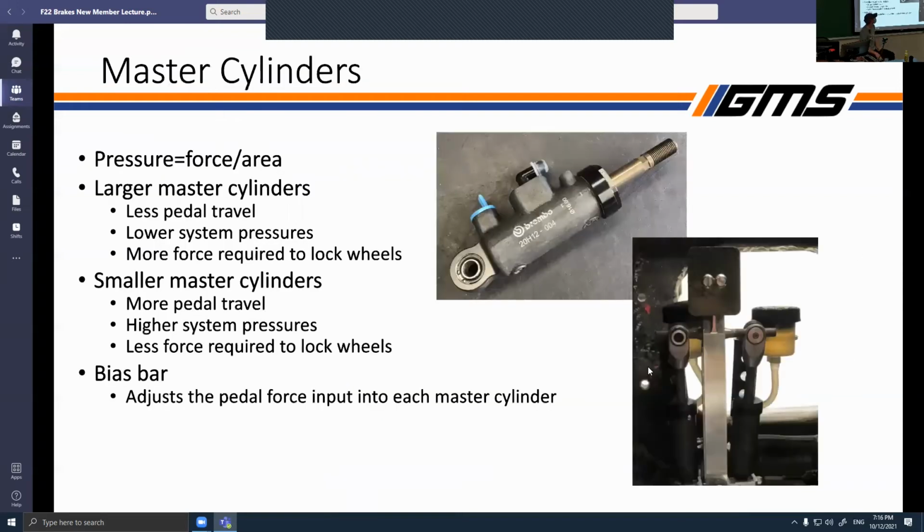In the master cylinders, this is another big thing that makes a lot of difference as to how the system feels. Like I said earlier, we have to run 2 hydraulic circuits. So we have 2 separate master cylinders, 1 for each. And the difference between them determines the characteristics of your braking on the car. A larger master cylinder will have less pedal travel and lower system pressures, but will require more force input to lock the wheels, whereas a smaller one will have the reverse.